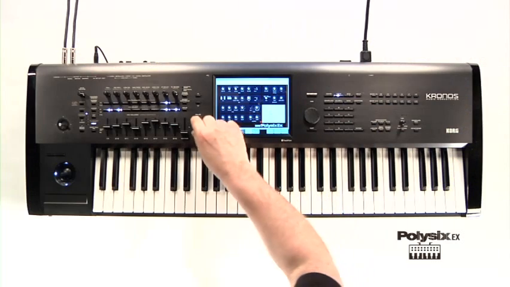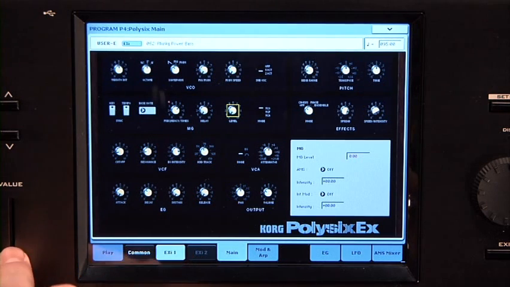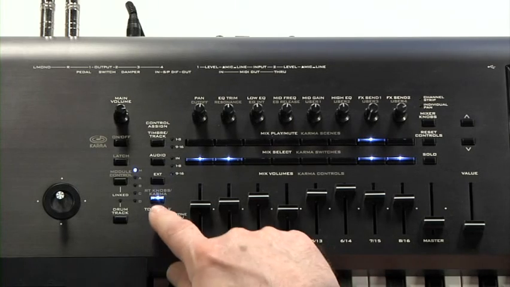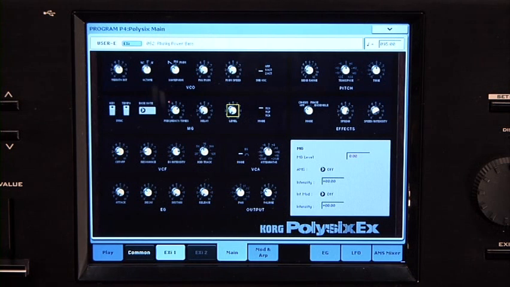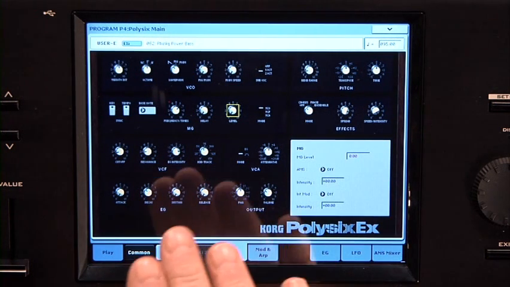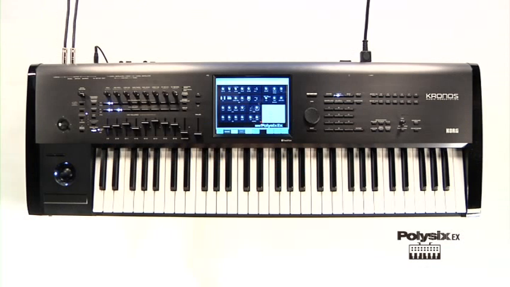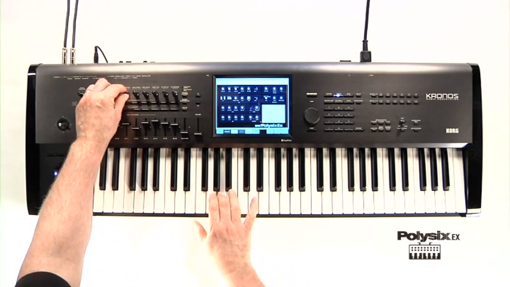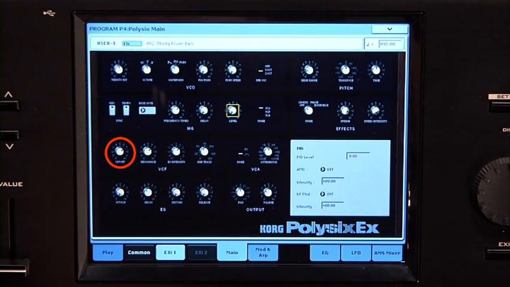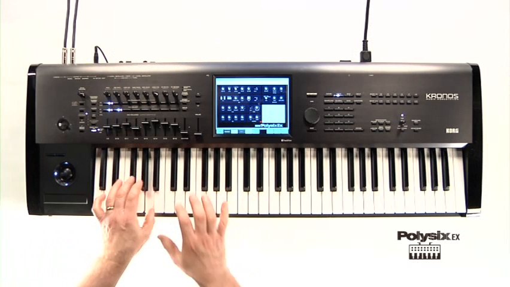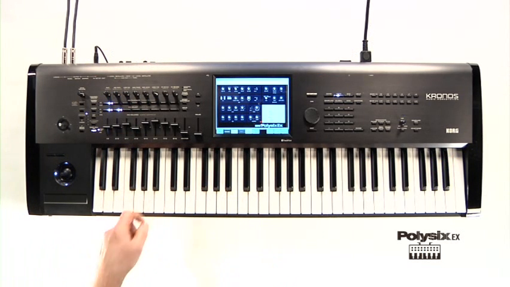You can touch a knob and adjust it, but press the Tone Adjust button. Most of the knobs and switches of the Polysix EX display are already assigned to the control surface. Go ahead, tweak. Don't worry, you won't lose or erase anything. Press Exit to return to the main screen.